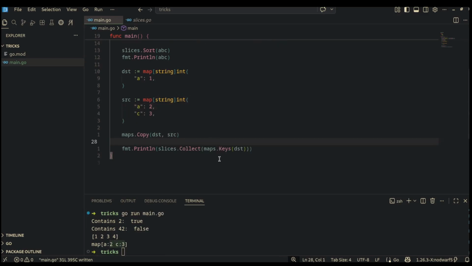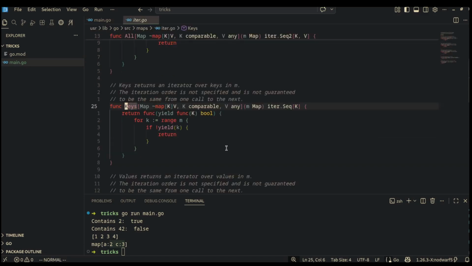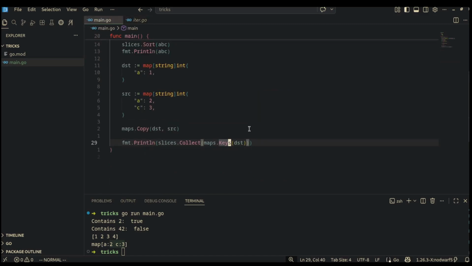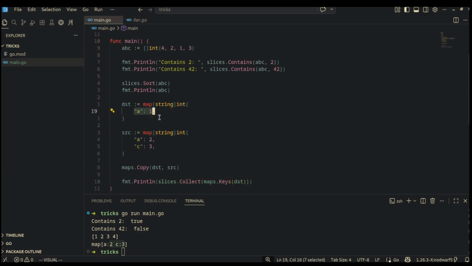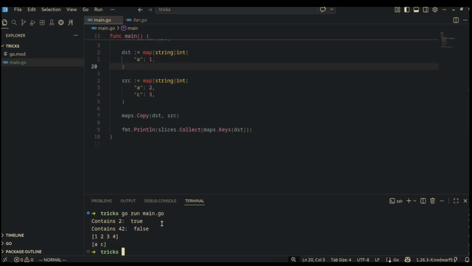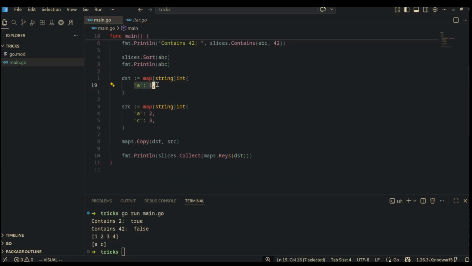And of course, we can also combine these two packages. So this is another example of the iterators that were added in Go 1.23. This just returns all of the keys of this map, and we can collect them so we can get a slice of all the keys in this map. And if we run this, we can see that we get A and C, which are the ones that we have actually added to these two maps.